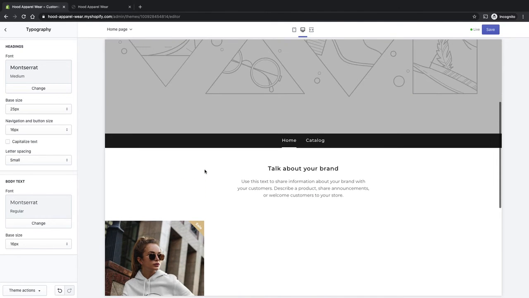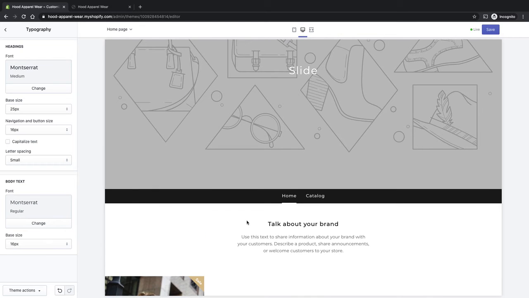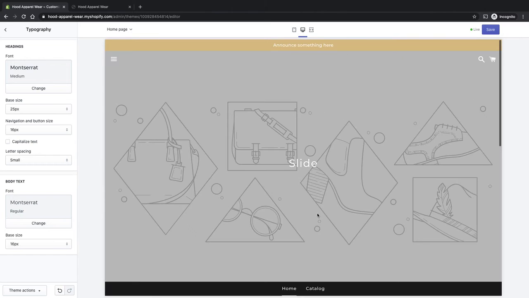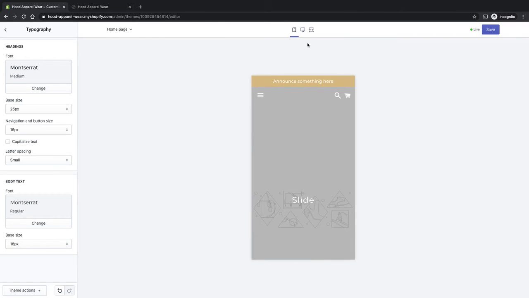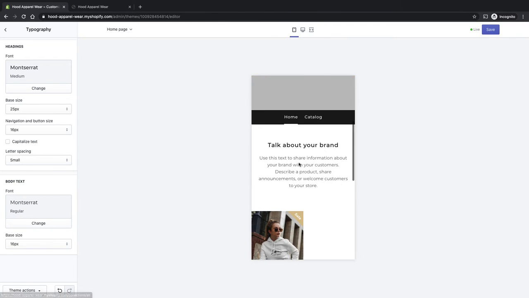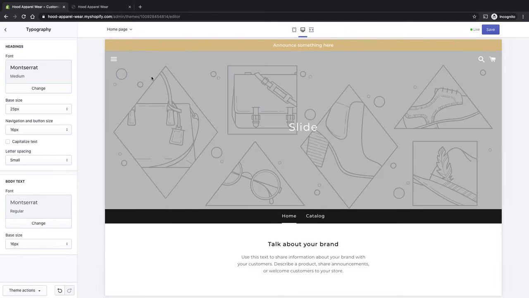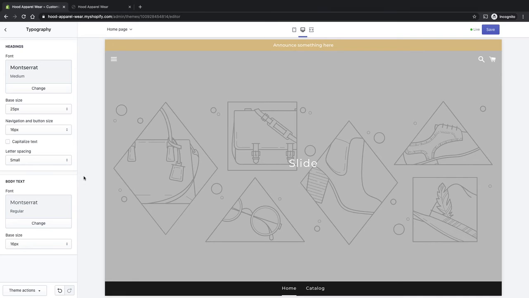So what you do want to do, guys, is not make it too small so that it's not easily readable for your customers. You do want to make it nice and easy for them to read the font and the text and appreciate your site. So it's just a bit of a top tip there.